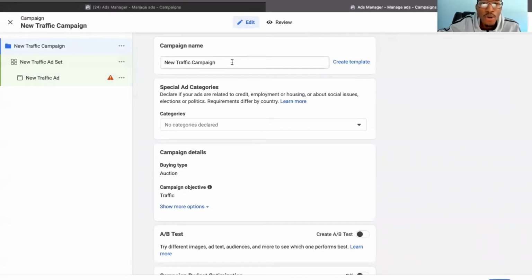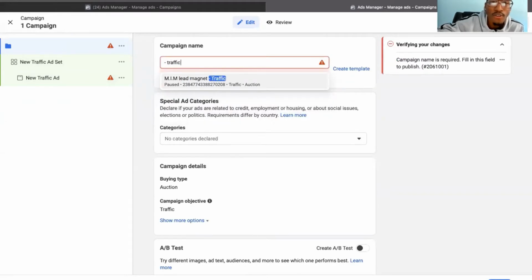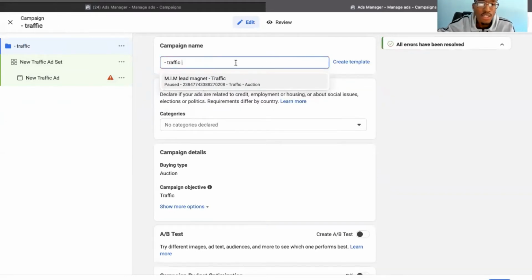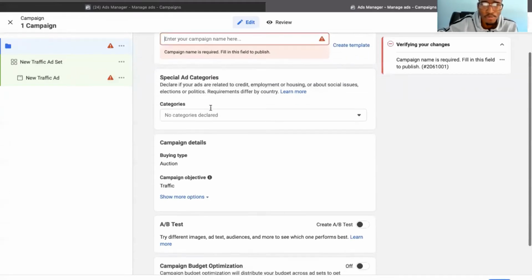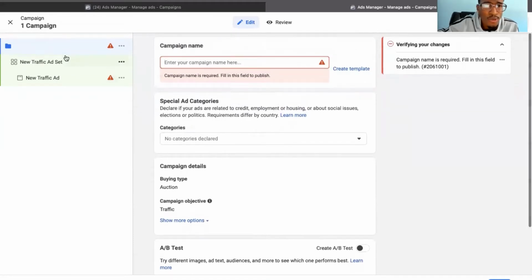So you want to go and name your campaign. You can name it whatever you want. Just name it something you remember. What I like to do is I'll name it something I remember, and then at the end, I'll put dash traffic, or whatever the name of the objective is, so I know what I'm doing in the future. So this one, like you see, is an old one, MIM lead magnet dash traffic. So I know I'm using the MIM lead magnet. That's what the campaign is about. Plus it's a traffic campaign. So that's how I like to name them. So yeah, that's really all you need for the campaign level.